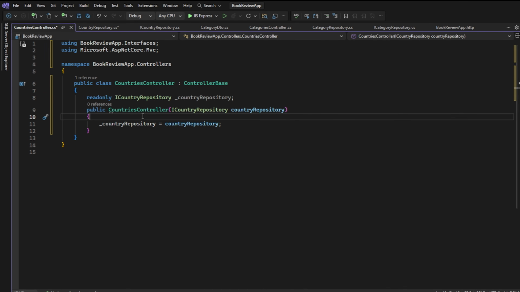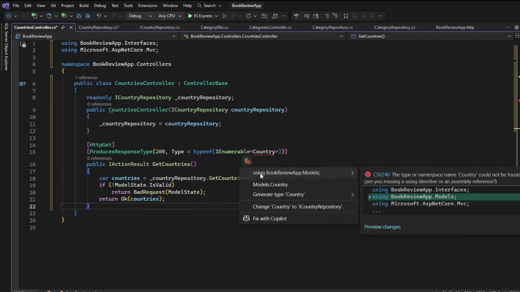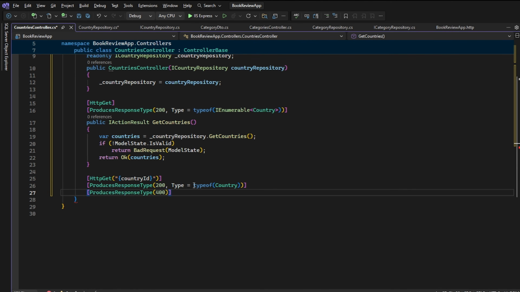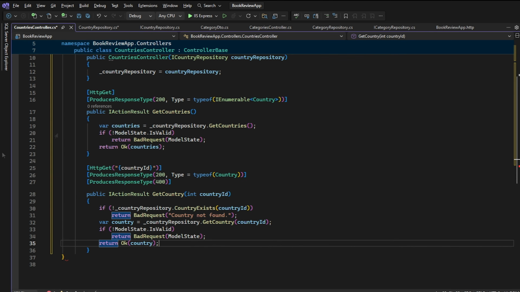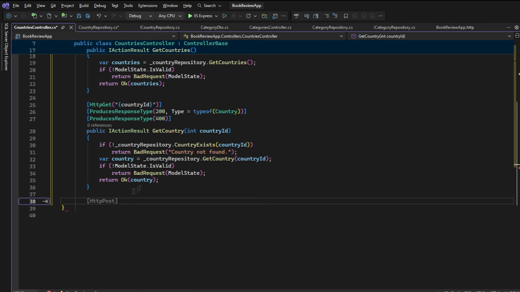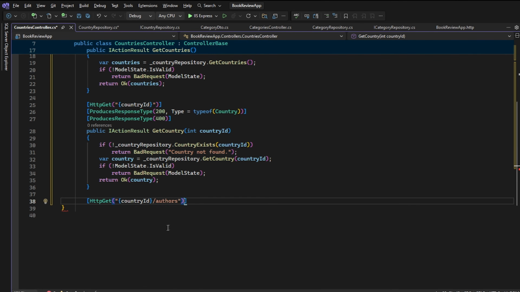The first one, api/countries, returns all the countries. The second one, api/countries/id, returns a specific country by its ID. The third endpoint, api/countries/author/id, allows us to find the country that an author belongs to. And finally, api/countries/id/authors returns all the authors associated with a given country. With this controller, our API can now manage countries and link them to their authors, giving us a clean and powerful structure for the next parts of our book review app.